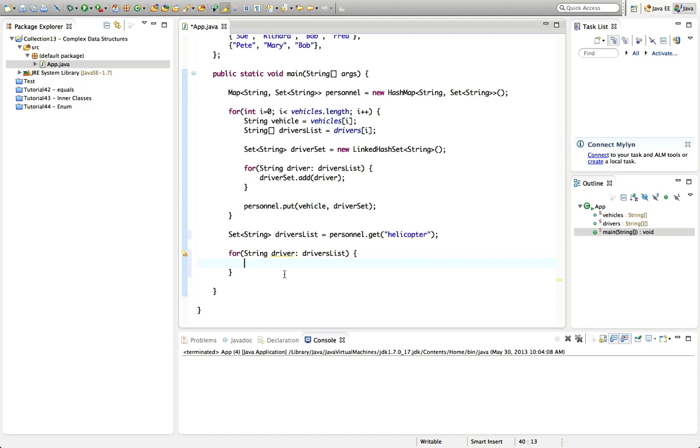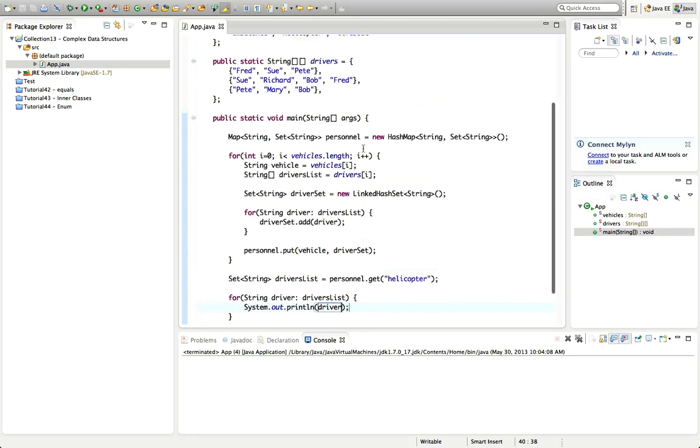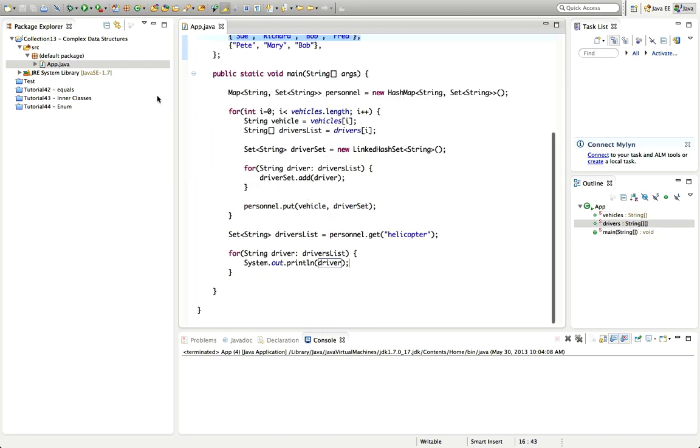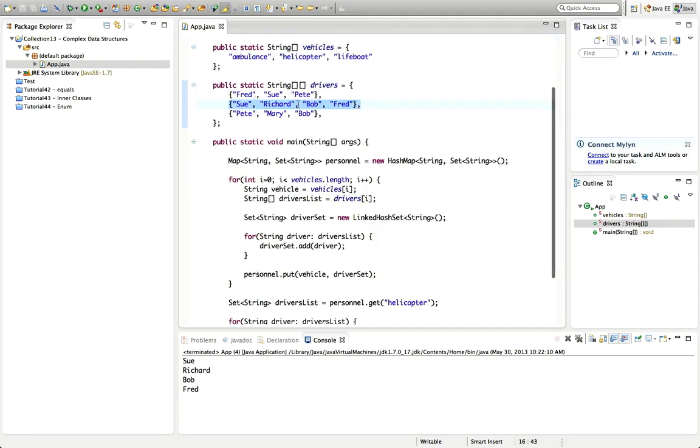And then let's say here sysout driver, like that, and then we can just see that. So what we expect to see now is the list of drivers for the helicopter, and that's this list here. Let's run it and see if we get it. Run, and there we go, Sue, Richard, Bob, Fred, which is Sue, Richard, Bob, Fred.